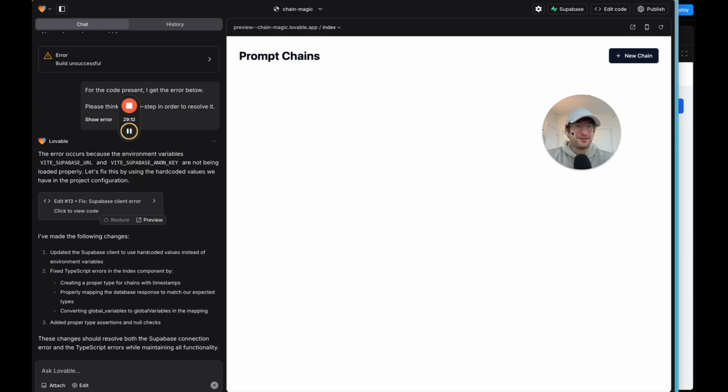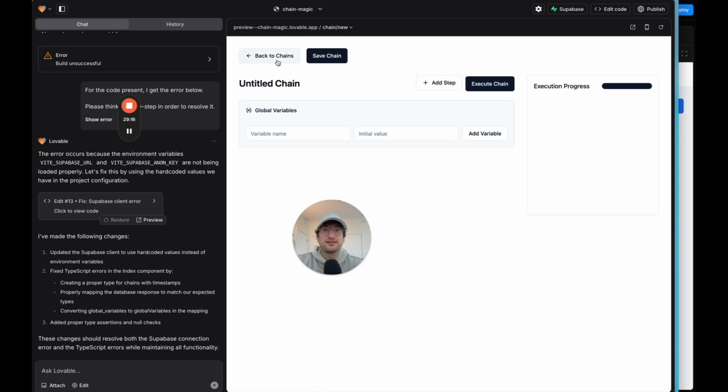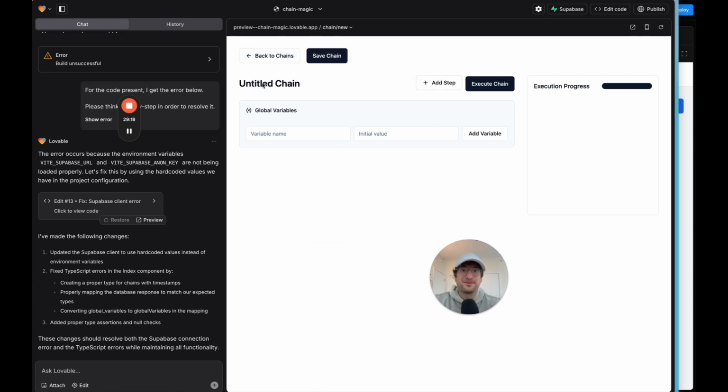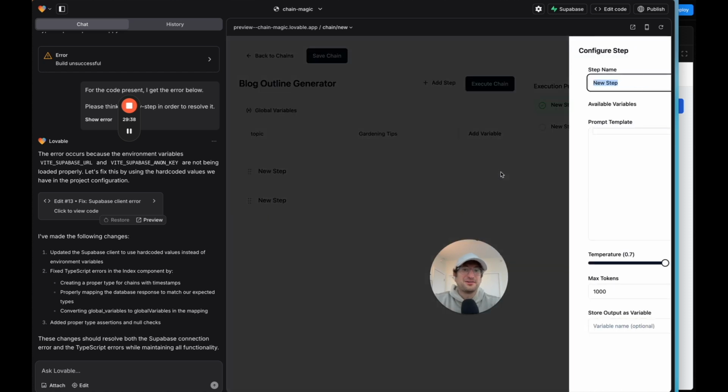All right, so Lovable says it seems to work. Let's click New Chain, back to change, exactly what I want. Let's name this Blog Outline Generator, just like I did before. We can add a step, 2 steps, variable name, topic, initial value. Let's say for now we'll do gardening tips. Okay, so we'll make our first step.